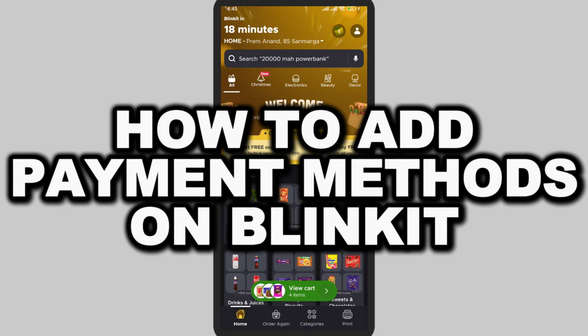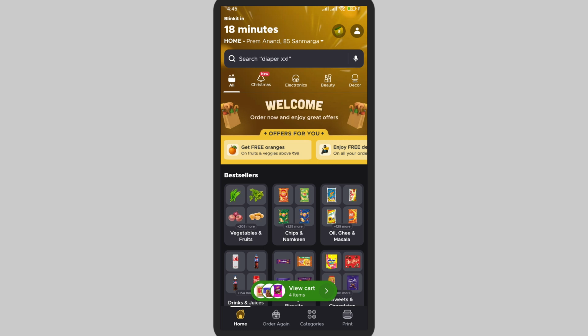How to add payment methods on Blinkit. In this video, I'm going to show you how you can easily do this. First of all, open the application.